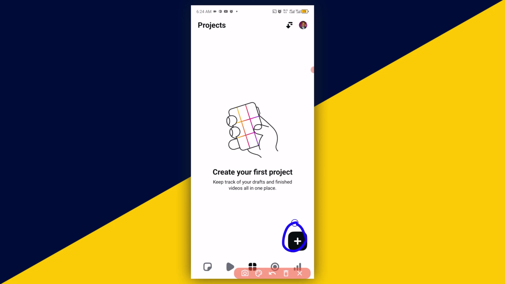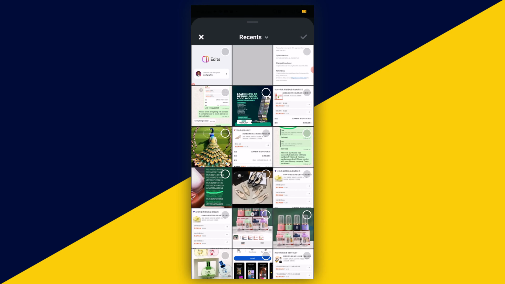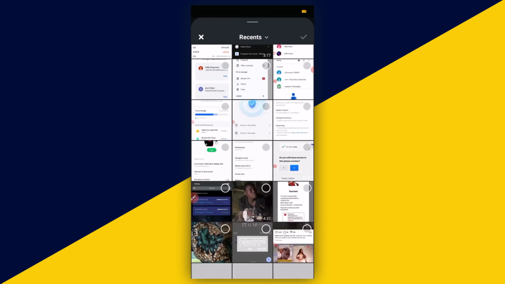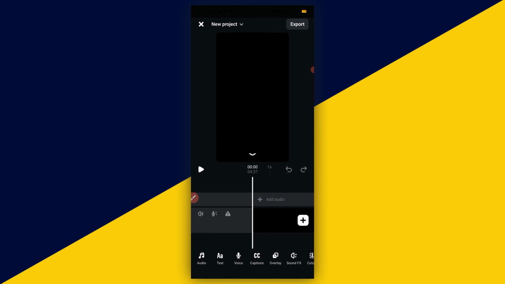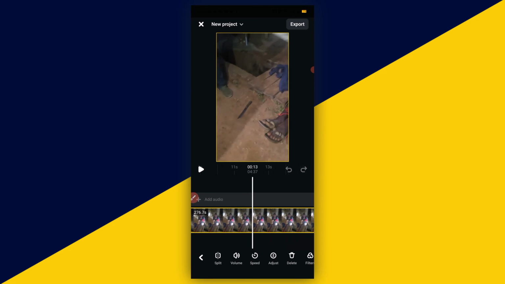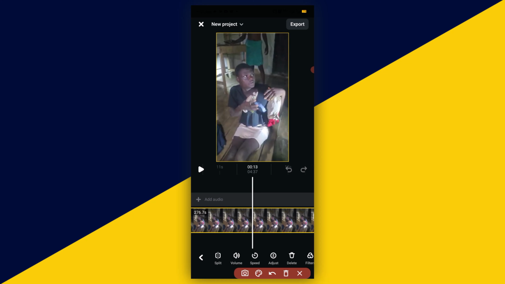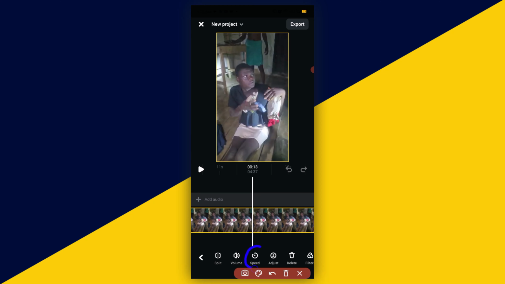If you click on this plus sign right here, this will allow you to import videos. Then allow limited access or allow all access. I'm going to click on allow all access. You can import video or images as the case may be. I'm going to import this video right there and click on here. So just like so, you can start editing your video. You can cut some part of the video. Then there are a lot of features right here, such as split video and volume booster. If I click on volume booster, you can see this allows you to adjust the volume of the video. Then you can also speed up your video with these tools right here.